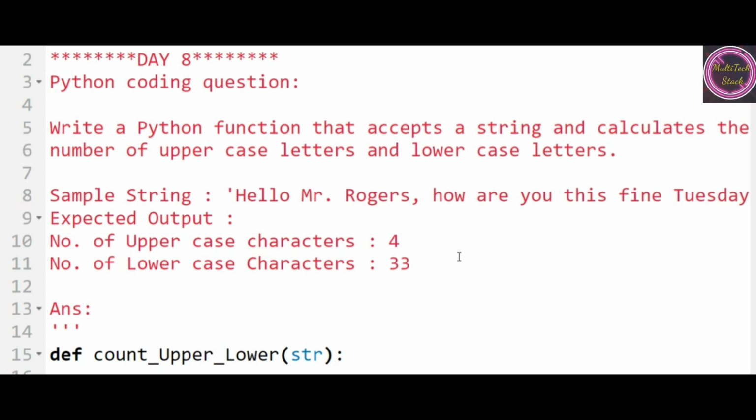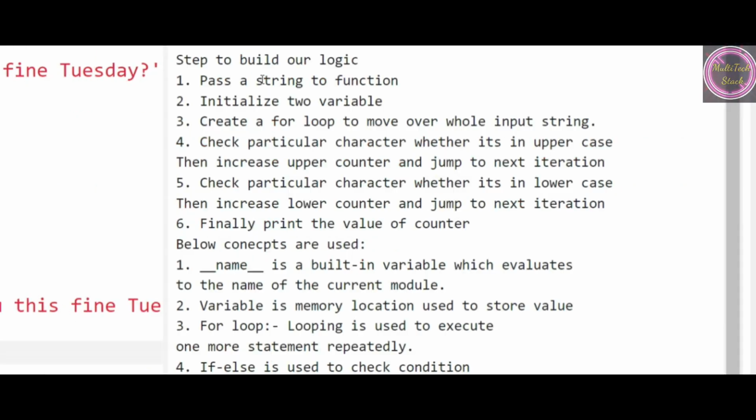Here we have to write a function that accepts a string and calculates the number of uppercase letters and lowercase letters. It means we have to pass one input string and find how many characters are in uppercase and how many characters are in lowercase.